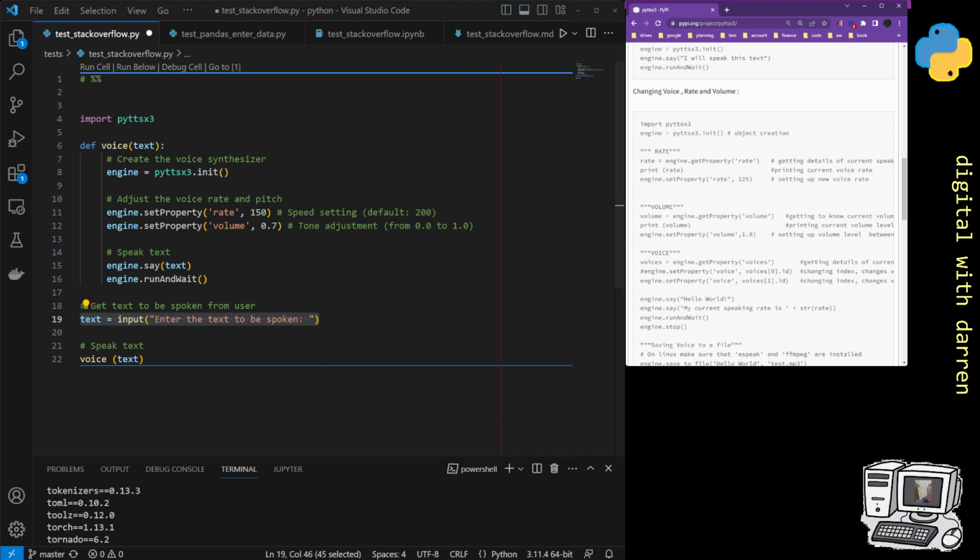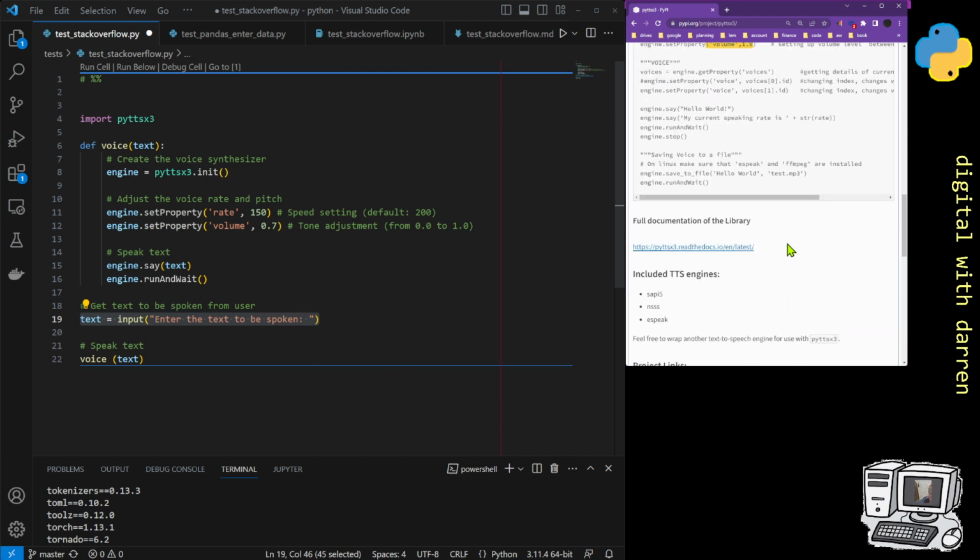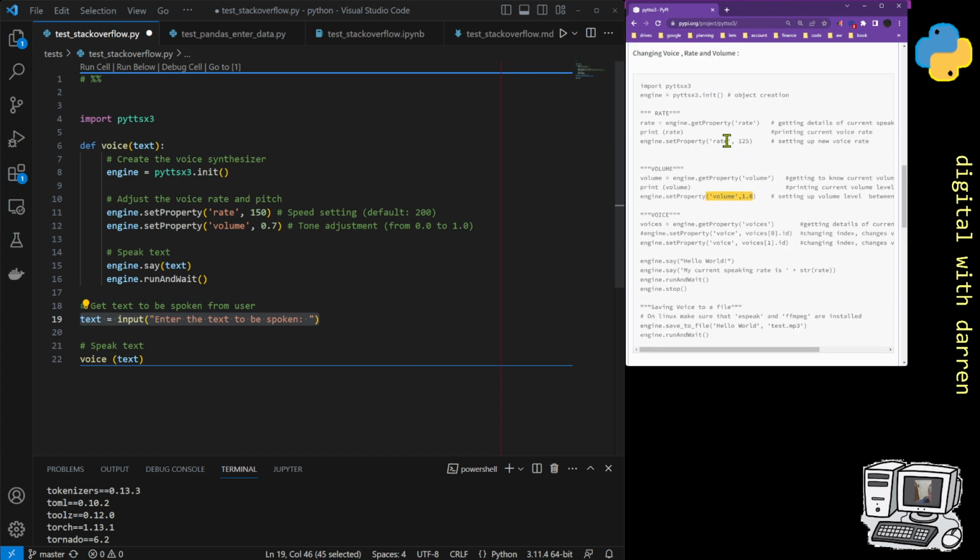Set property volume. So in the documentation on the side, just here where I've highlighted it, it's got set property volume to 1, so here it's got 0.7. I don't know what the upper and lower bounds are. I probably have to look around and see a bit more about that. So we can change the volume, we can change the rate.